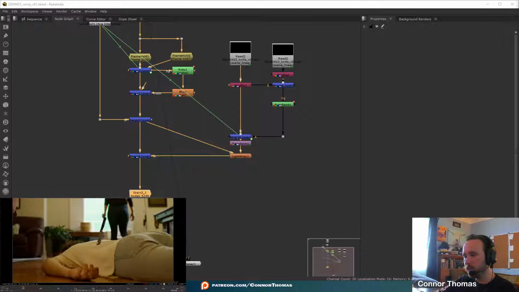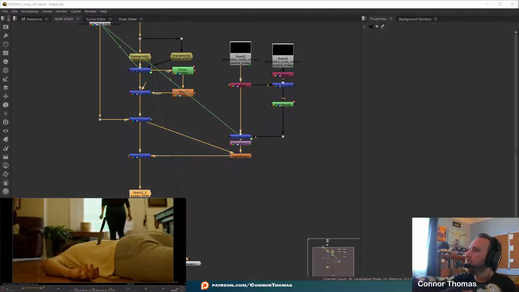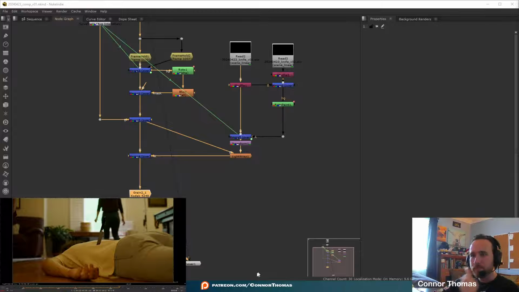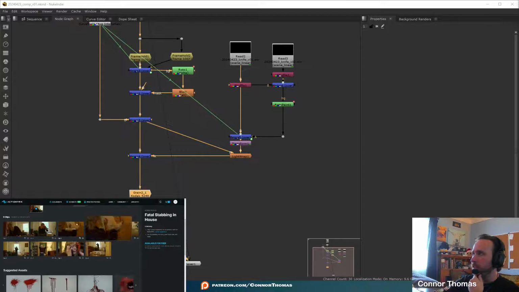Okay, let's see that in playback here. And then we'll start to add in some blood onto the shirt, which we will grab some assets.